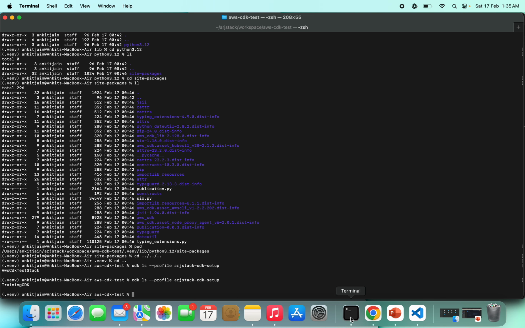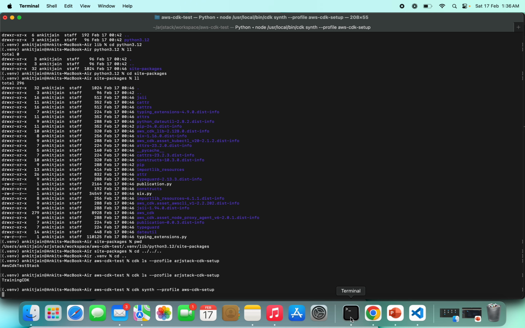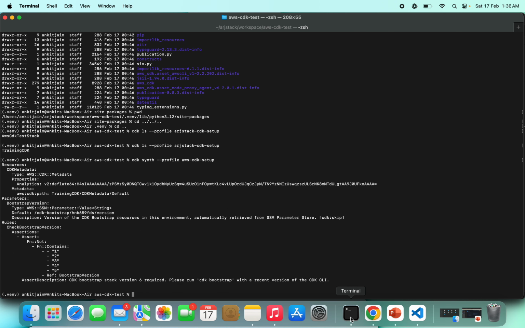let me run a command, cdk synth --profile AWS CDK setup. Okay. CDK synth is not basically connecting to your AWS account. It is just a local build. So at this moment, this has not given any error because it has not reached out to the AWS account yet. It has just generated a CloudFormation template out of your project. So if you see what you have done, there is nothing we have created, right?